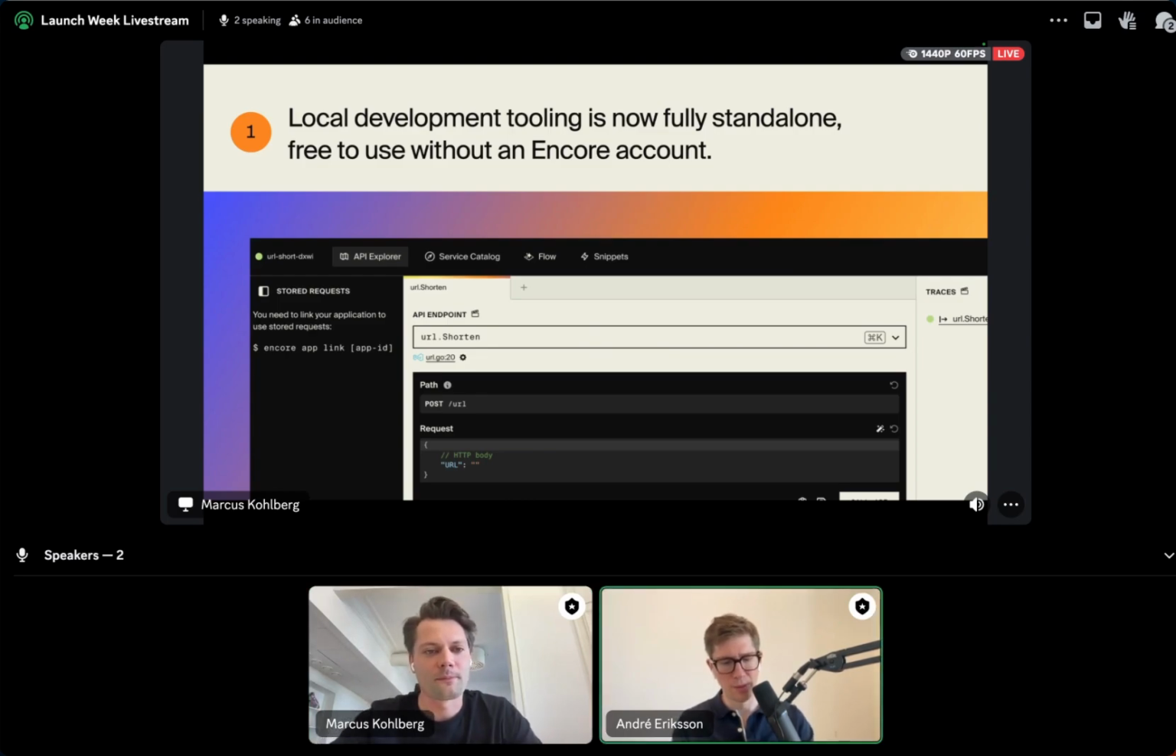Absolutely. So, as Marcus pointed out, Encore has been open source from day 1. But because Encore fundamentally is about making it easy and seamless to deploy to the cloud, we haven't put as much effort into self-hosting as we would have liked, simply because a lot of Encore users felt that the reason they are using Encore is to make it easy.